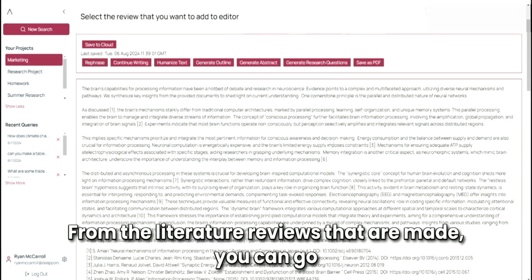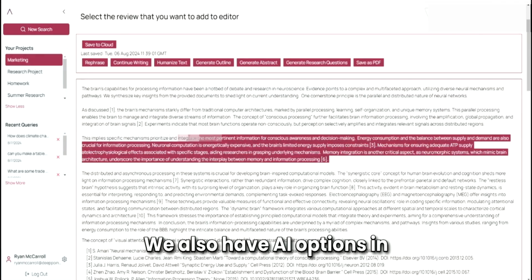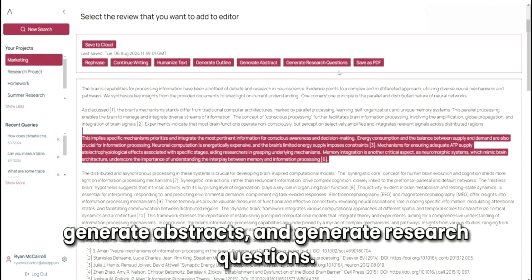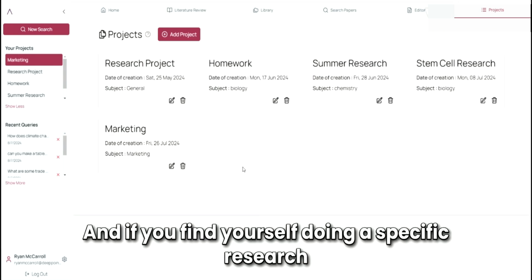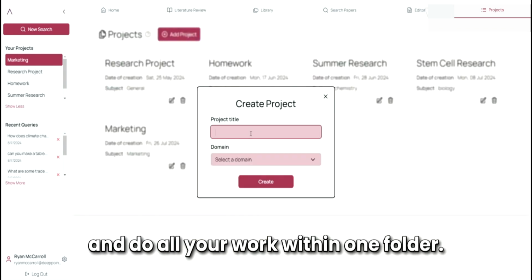From the literature reviews that are made, you can go in and edit it to the exact style you want. We also have AI options in order to humanize text, generate outlines, generate abstracts, and generate research questions. And if you find yourself doing a specific research project, you can simply just add a project here and do all your work within one folder.